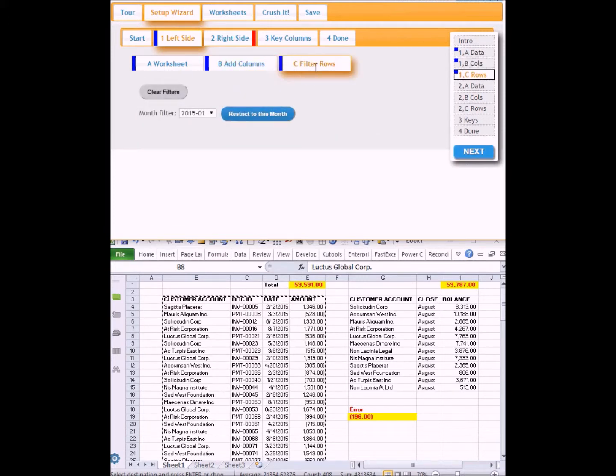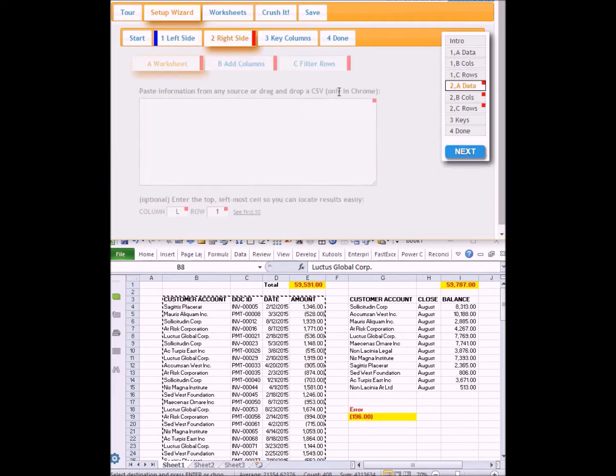And then in the next section, under Filter Rows, it's going to ask if I want to filter out any rows. But I'm not going to do that in this case. I just want to show this as an example of the intelligence that's built in. You could restrict it to a certain month. That's very good for a bank reconciliation. I'm going to the next column.